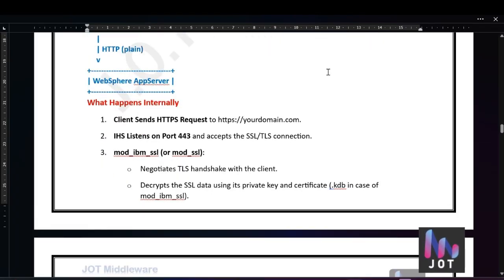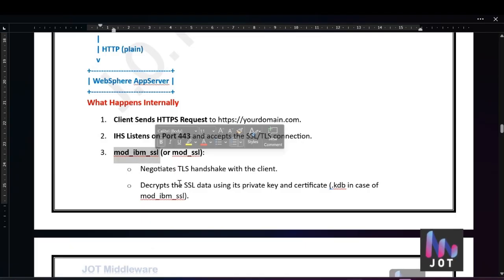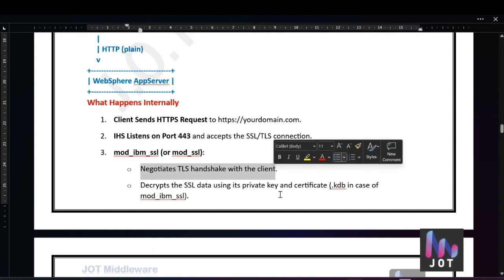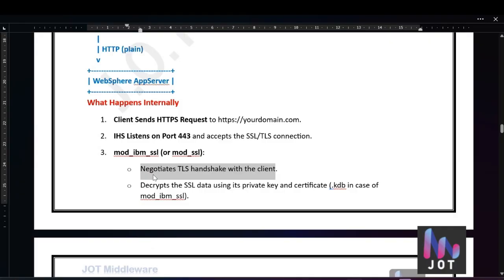And what happens internally? So this is a URL. IHS listens on 443 for SSL and accepts the TLS or SSL connection. And with the help of this particular module, IBM SSL, it negotiates the TLS handshake with the clients. So what happens in the negotiation? The negotiation is about the algorithms, the cipher, the digest, hashing algorithm, right? So all these things go on when the TLS handshake is happening in the backend.